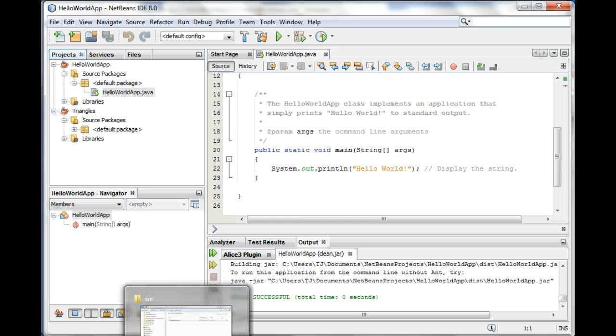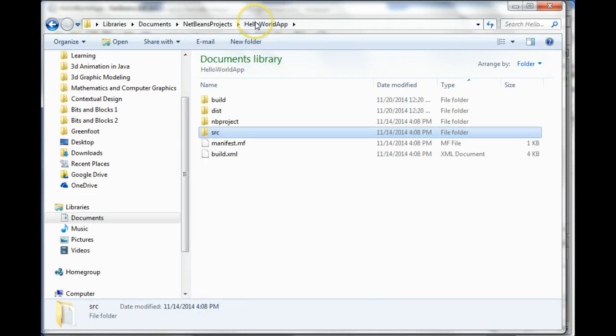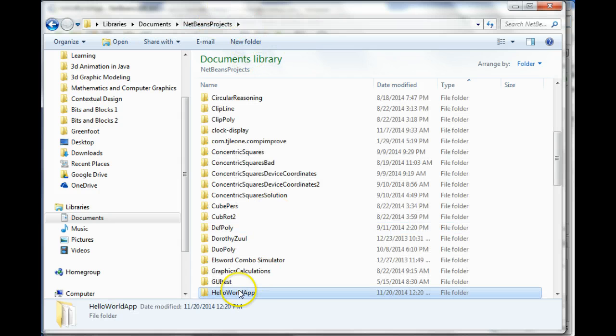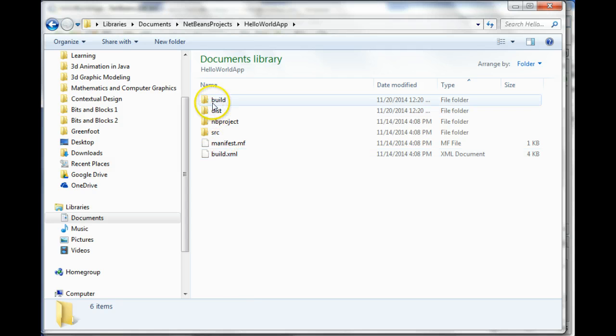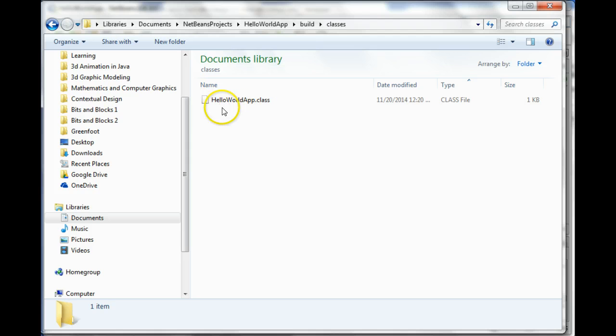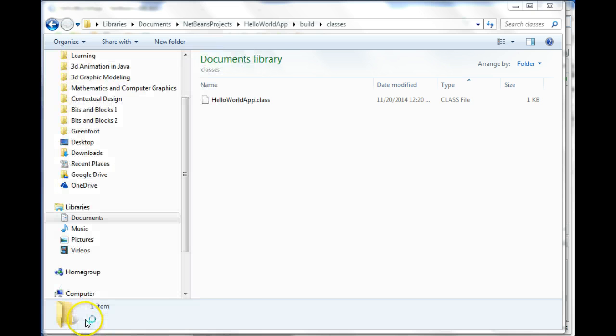So if you were going to distribute your file, so here's the jar file, okay, and all your class files are in the build folder under classes. Okay, so we created a class called Hello World App.class. So this can actually be run. Let me show you.